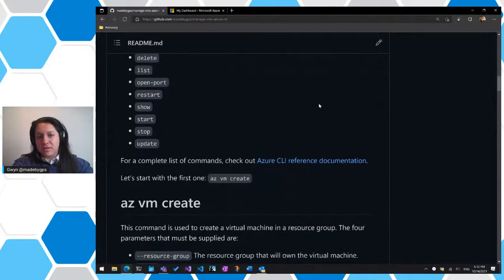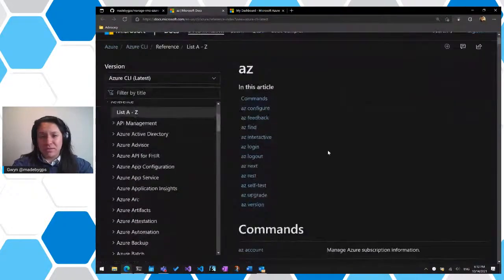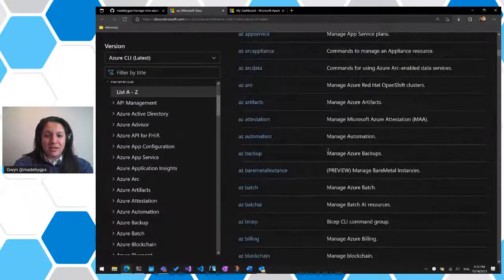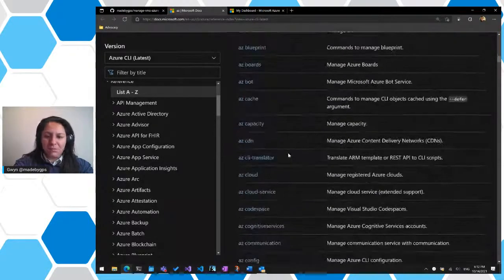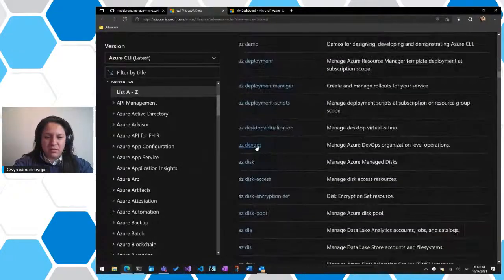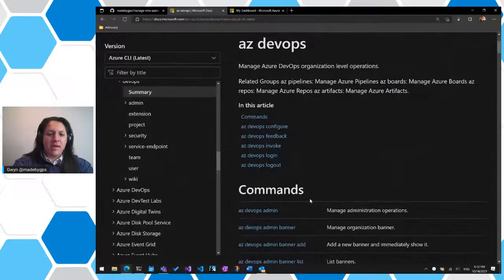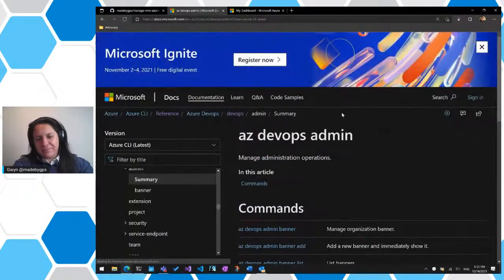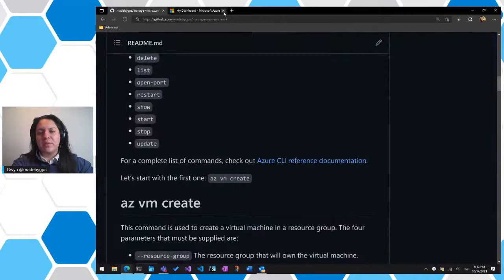If you go to the GitHub repo, I really like this CLI reference because it has every single command that you can utilize with the CLI. And I promise you, there is so much in here. Look at this: backup, blueprint, boards. When you click into one of them, for example, az devops, there's even more in there. And then you click into them, and there's more in there, and so on. If you're familiar with the command line, this is just the way commands work, right?